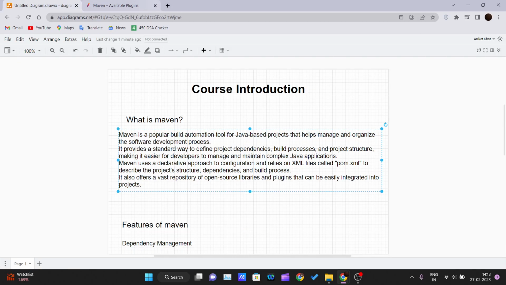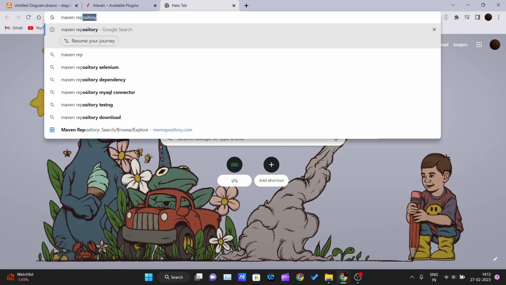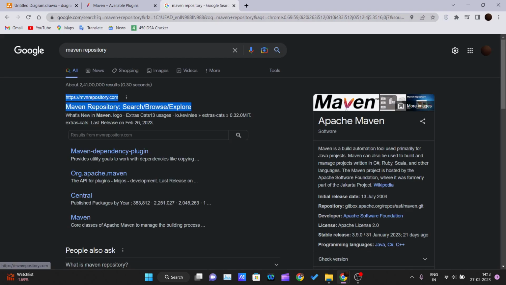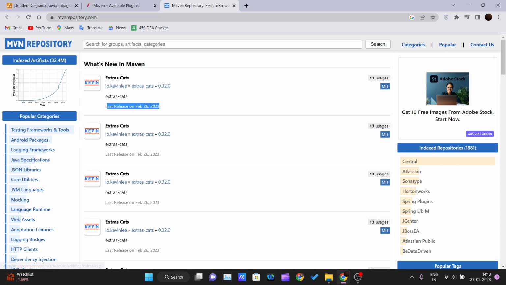And one more thing is Maven repositories, right? So you go in your browser and write Maven repositories, just hit enter, and as you can see, the very first result is the official link for the Maven repository. You go there, and here you can see this section contains what's new in Maven. So this is the latest version. You can see when it was released, and these are the new repositories of Maven. We cover what repositories in Maven are in detail in one separate video, and we'll cover that one also.